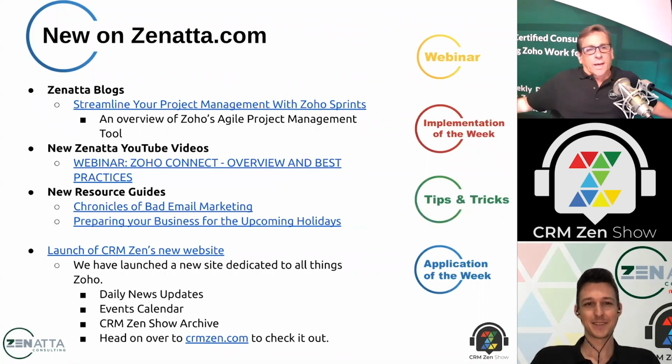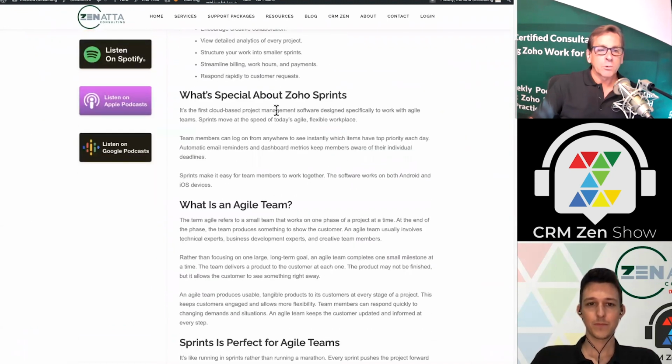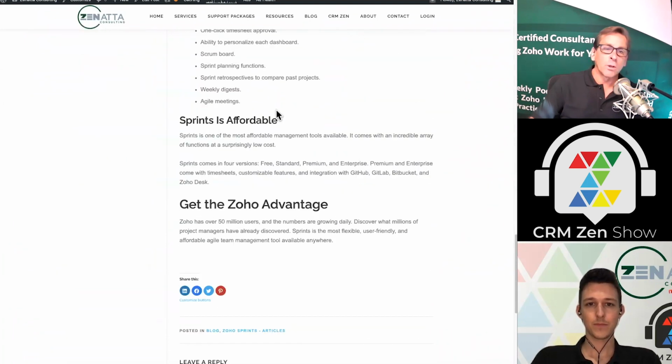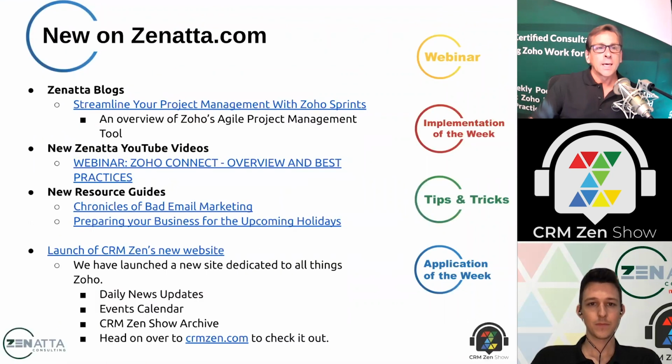And over at Zenatta.com, we have got our whole slew of articles. We've got a nice one on how to use Zoho Sprints. So if you haven't used Zoho Sprints, it's Zoho's agile project management tool, and it's pretty nice. And so we'll step you through bit by bit, talk about all the overall features and what we can do and how you want to use it and why you might want to use it.